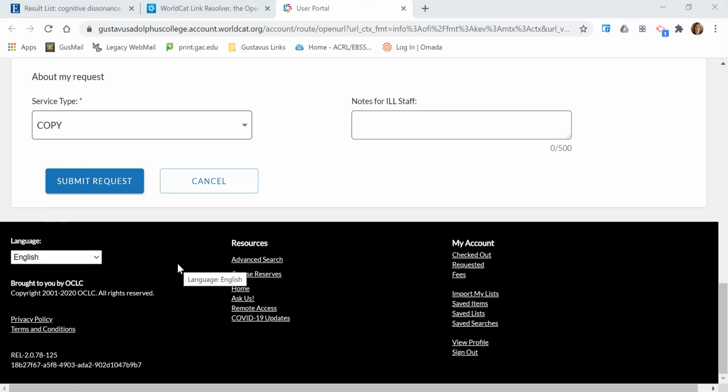Once the article has been scanned by another library, you will receive an email with a link. And the link will take you to a PDF copy of that article. Once you receive that PDF copy, you are welcome to just read it or print it off or download the article. It's yours to keep at that point, so you can do whatever you like with it at that stage.